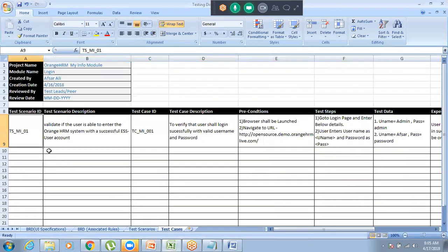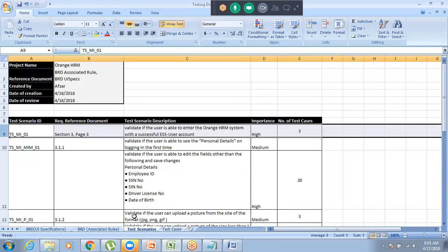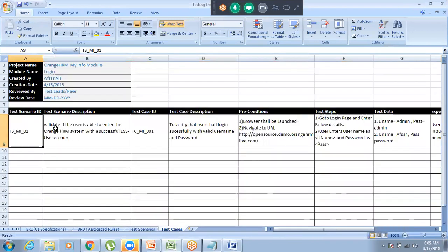Okay, so for this particular thing, we can write our test cases. Okay, let's see how we can write. TSMI001, the test scenario ID, the same thing. Whatever we have written over here for the test scenario, we can have the test scenario separately, or we can have it in the test cases as well. In this column, I have written the test scenario ID and test scenario description as well. Then the test cases. Test case IDs start with TCMI001. Okay. And what is the test case description? To verify that users are logged in successfully with a valid username and valid password.